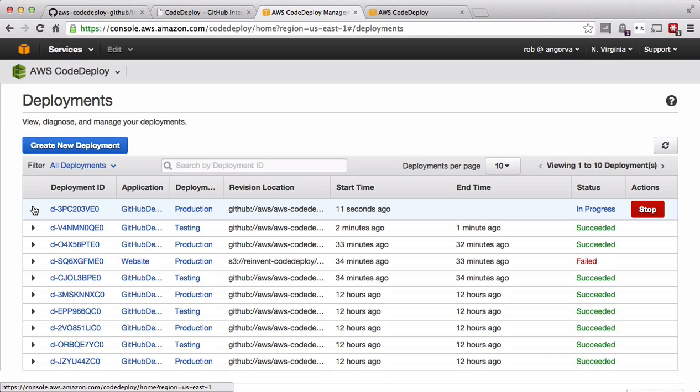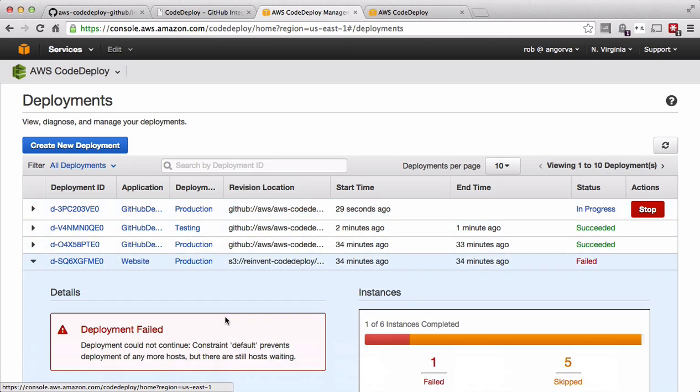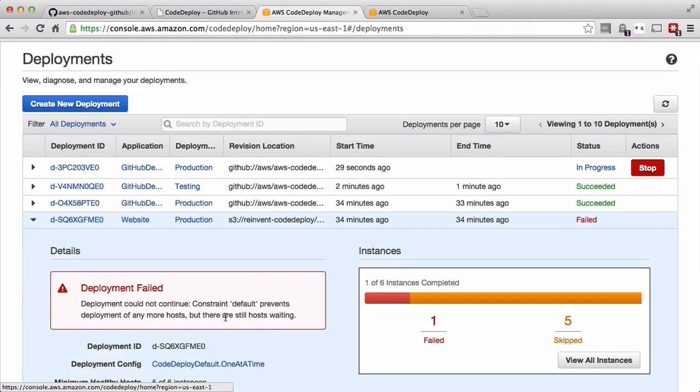So another benefit of CodeDeploy is it centralizes all your deployment status and history to make it simple to identify and diagnose any issues. In our list of recent deployments, we can see one of them had a problem. Here was a deployment across six instances that was stopped after a failure on the first instance. This is an example of how CodeDeploy helps prevent downtime.